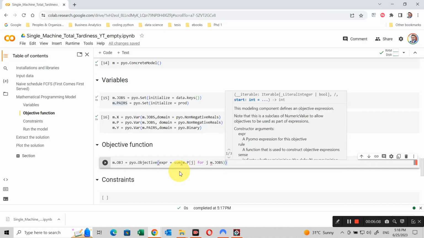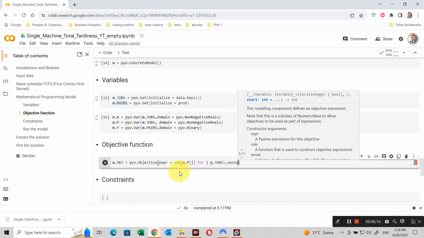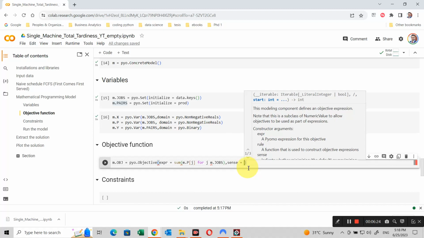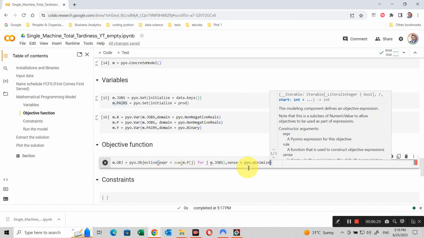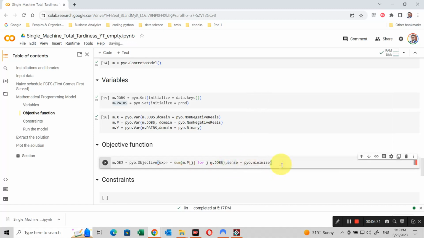We also need to provide the sense for this optimization. In sense we are going to tell this objective if we're trying to minimize or maximize. So here in this case we set up pyo.minimize, and that's it. That's our objective function created.